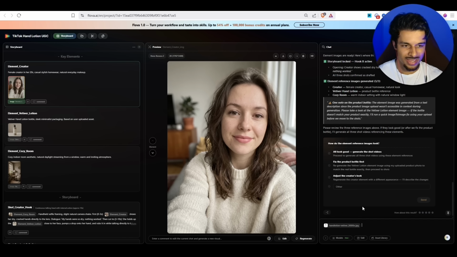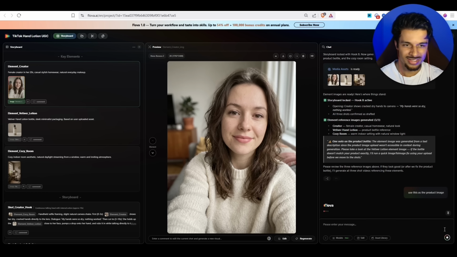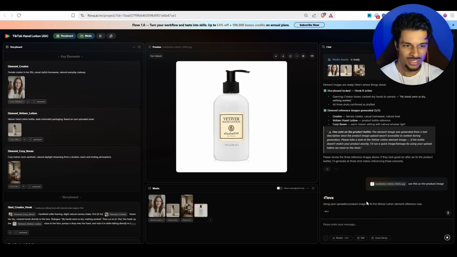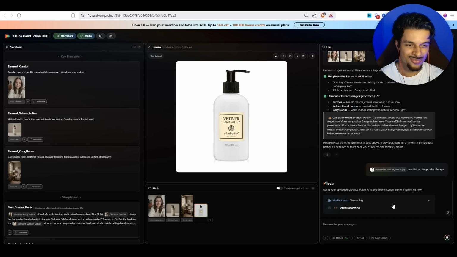But we're just going to upload it there, and we should just be able to say use this as the product image. Literally nothing crazy, no JSON prompt or anything like that. Just upload the image, say use this as the product image, and we can click on run, and it should be able to understand that. Bang, you can see it's added to our media assets right here, and I guarantee you it's going to understand, okay, we're going to use this now.